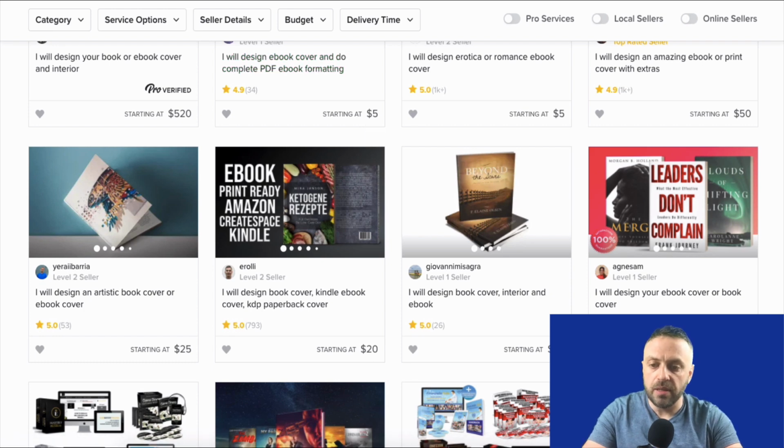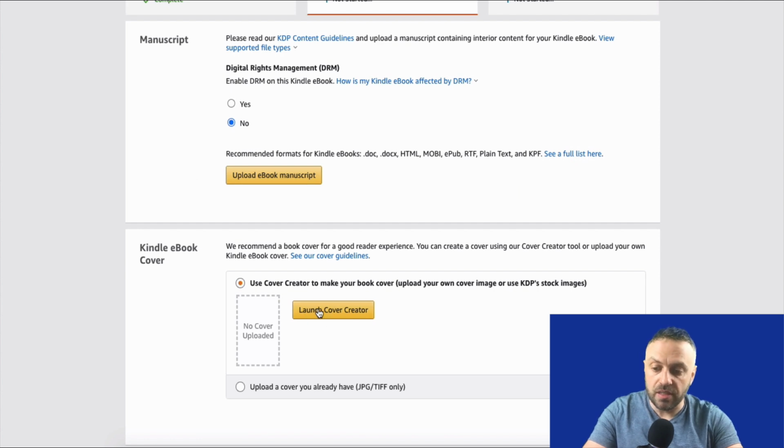Do not skimp on this. Do not skip this step. Do not pass go, because this is very important. If you have a crappy cover, it's just not going to get as much attention, and it's just not going to look professional, and people are just not going to really interact with that book.